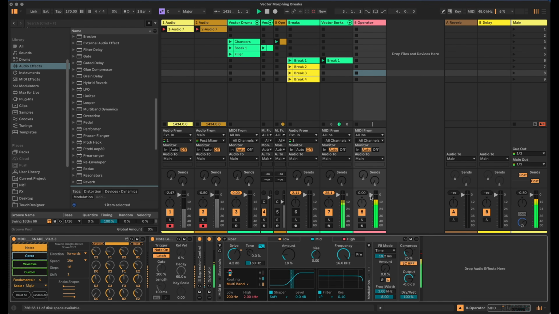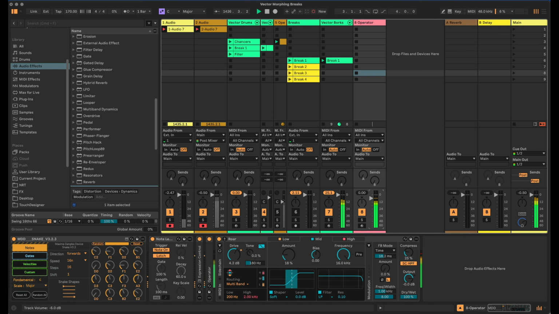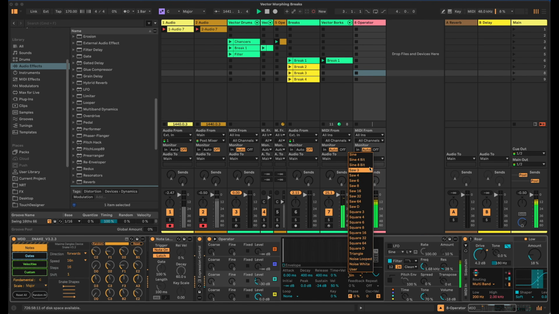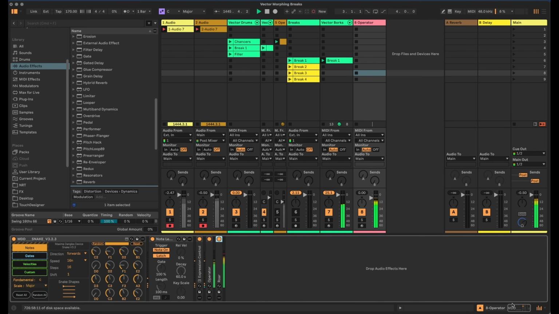This is nice. Let's change the modulating waveform. Let's bring it a bit harmonic. Some more harmonics. There we go. Nice. Let's treat the top end a little bit.